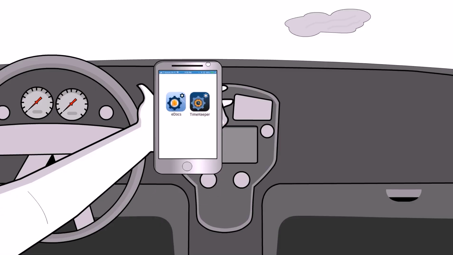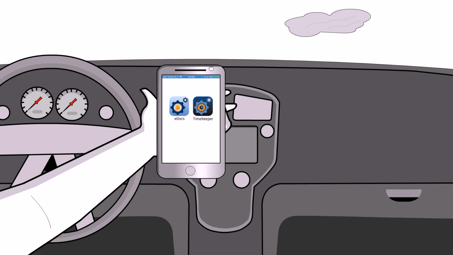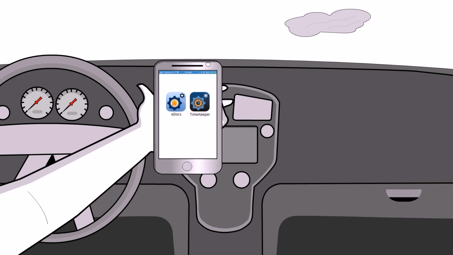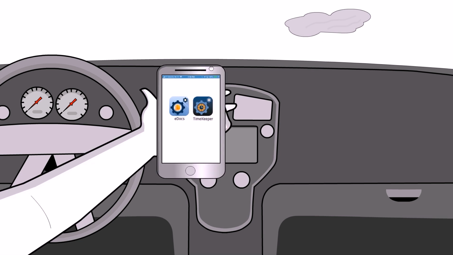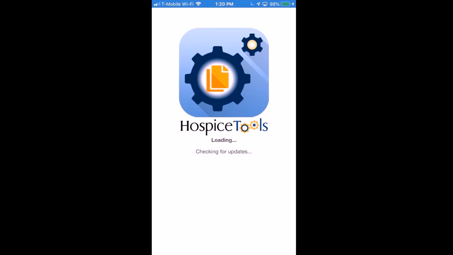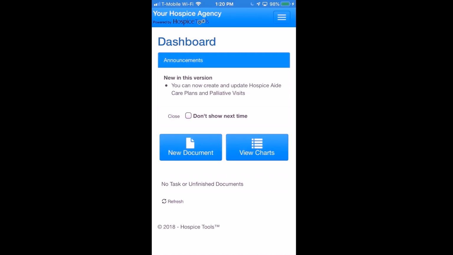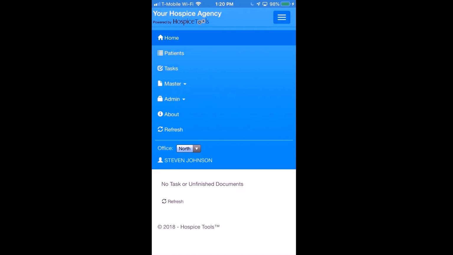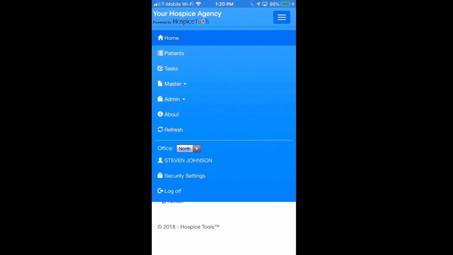When I'm on the go, I can access Hospice Tools using a mobile app that's actually built for mobile devices, which makes documenting clinical visits simple and fast. Let's log into the Hospice Tools clinical software eDocs on the mobile app. You see, as soon as I log in, I've got my dashboard, and I can do anything on the mobile app that I can do on the desktop.